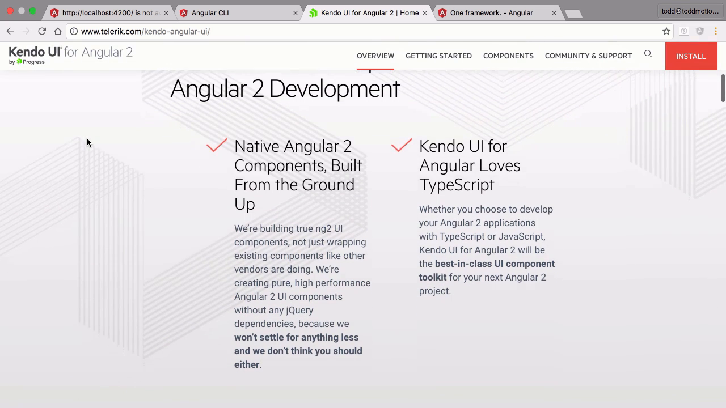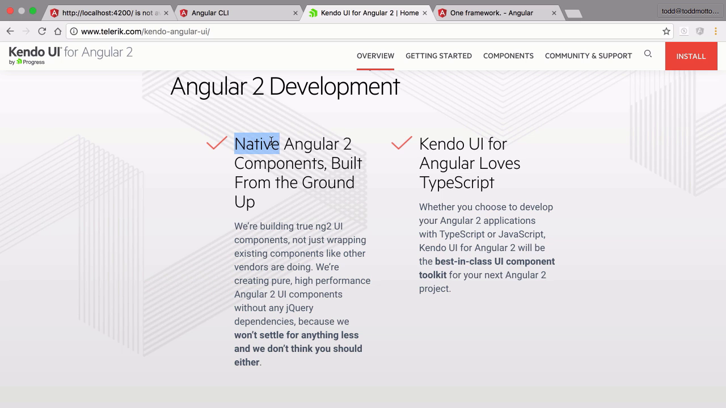So our components are pure native Angular 2 components. We wanted to move away from having a jQuery dependency, which means we'd be wrapping widgets, and that doesn't really give us a lot of benefits. We can't do things like ahead of time compilation, which is on our roadmap for these components. We also can't do things like server-side rendering. We also can't use the powerful features that come with Angular 2.